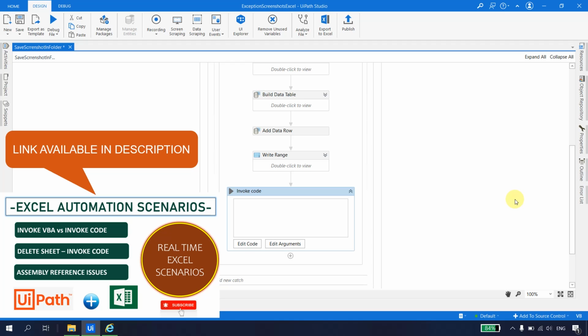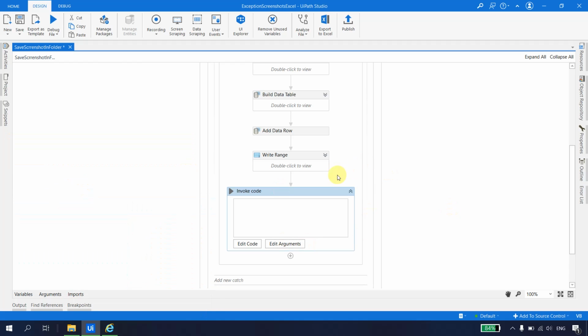That video will guide you on the difference between invoke code and invoke VBA, what things you should take care of while using invoke code, and other exceptions, like how to handle the assembly reference exception. All those details are available in that video. Please do refer to that one. As of now, for this video I am just using the invoke code directly.